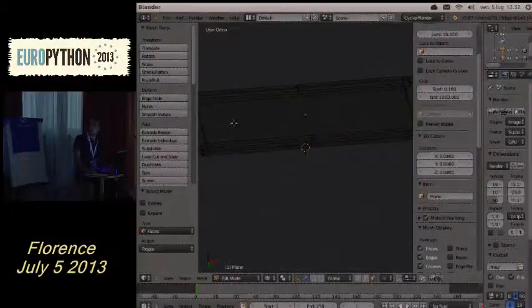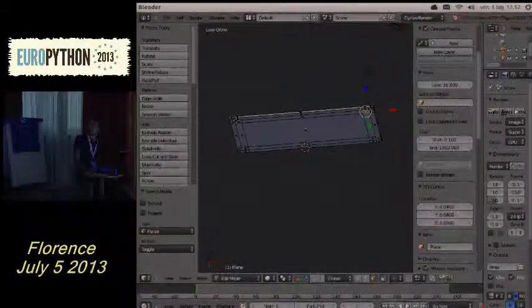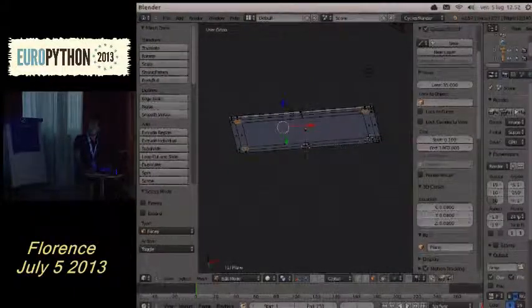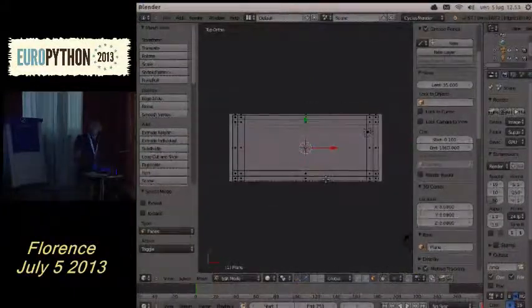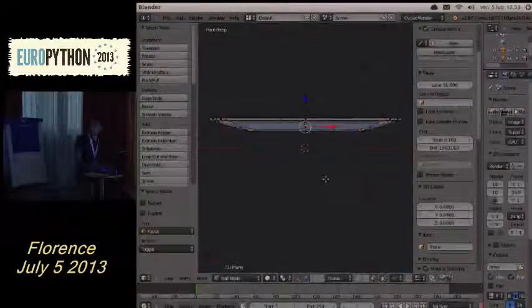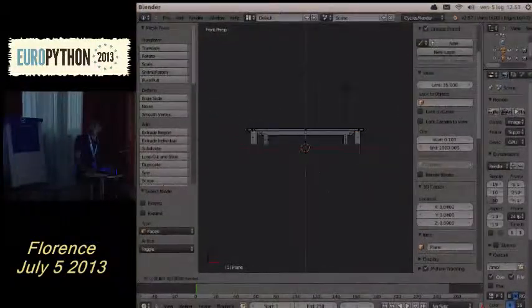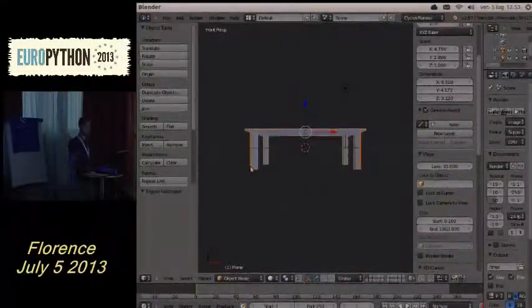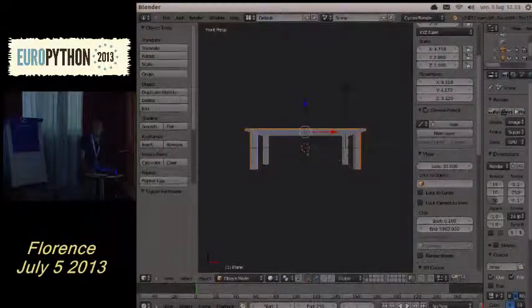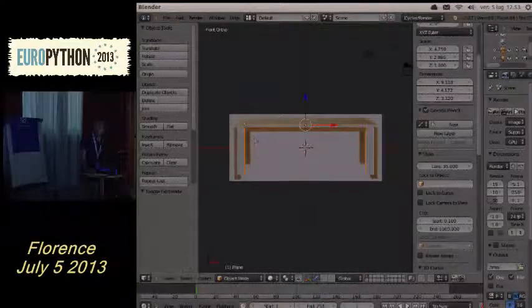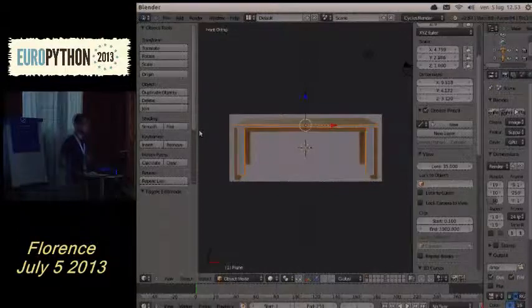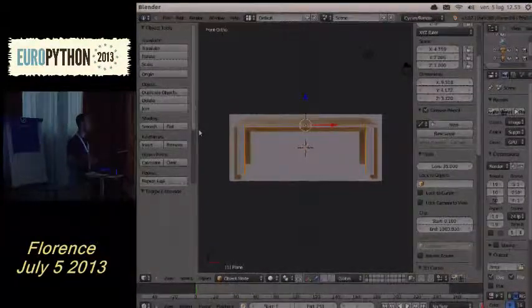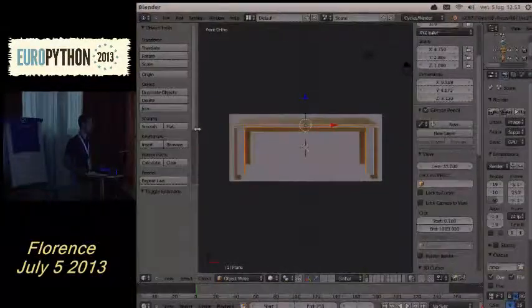Now I can switch to face selection mode. Select these 4. Extrude. And here it is, the table. It is not perfect since you need some more details here, but if you practice with keys and modeling, in 5 minutes you can model everything.